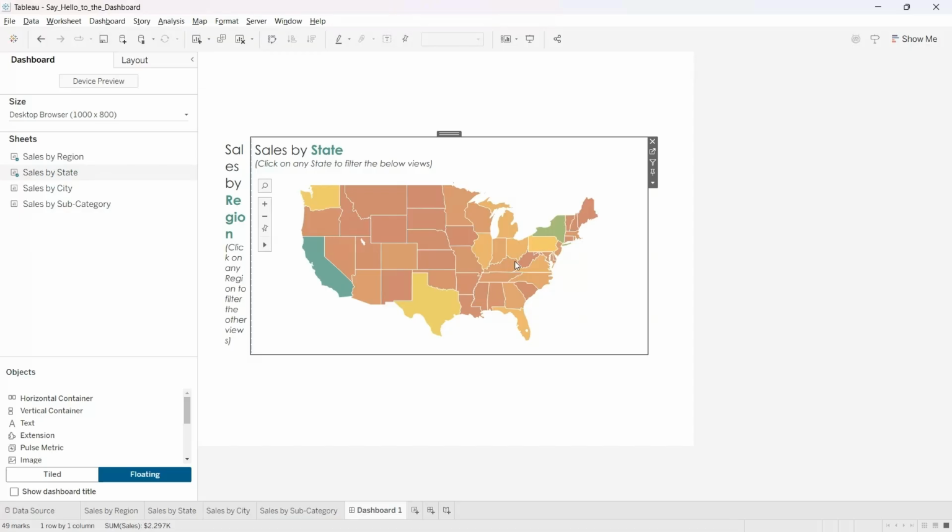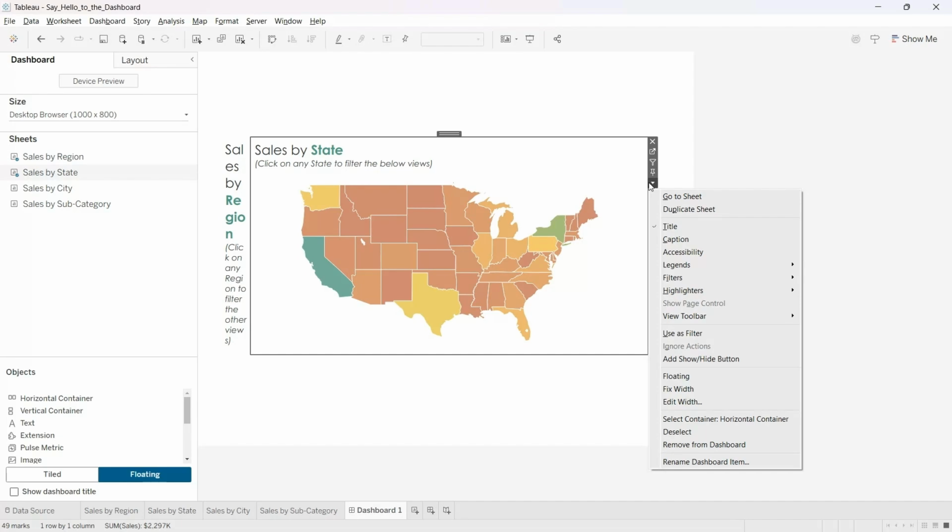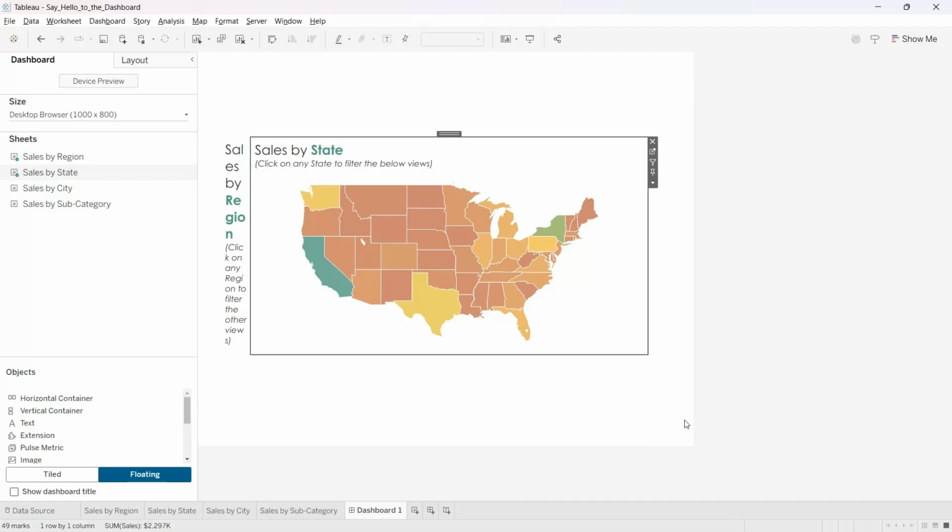Let us select the horizontal container. There are multiple ways to do this. We can first select any sheet inside the container, click on the more options, and from the context menu, select the required container. We can also select the sheet and double click on the two lines above the sheet. Using both methods, the container will be selected.